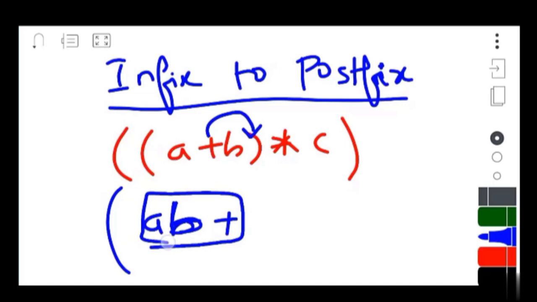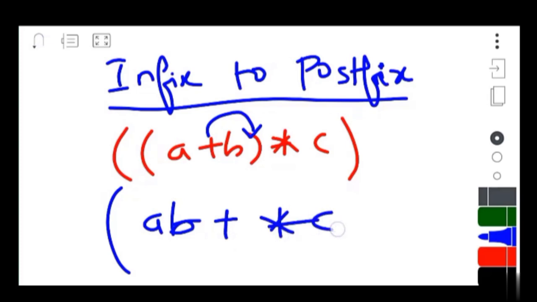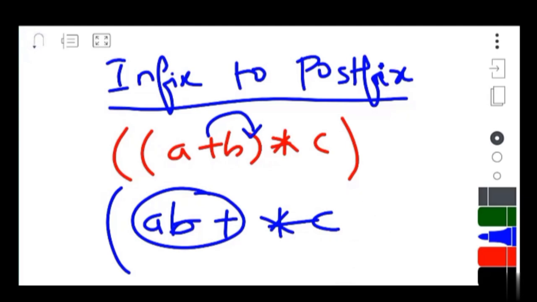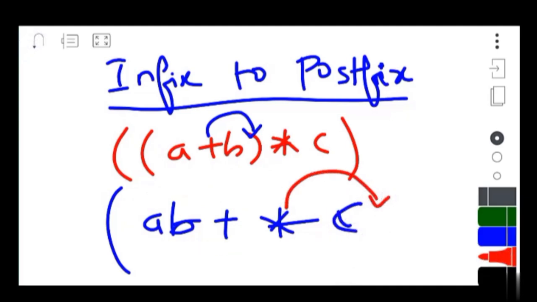Now this becomes one element. Asterisk c. Ab plus becomes one element. You just make the operator go to the last position. So now this becomes one element and c becomes another element. Now you perform postfix for this. What should be done? You should do only one thing. You have to make the star go to the last one, right? So how do you do that? You just erase this and put the star here.